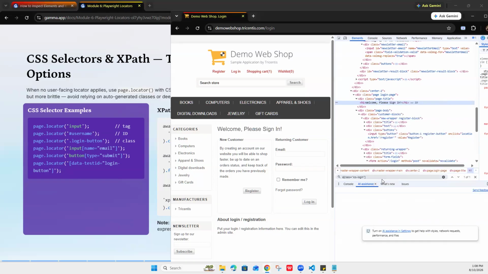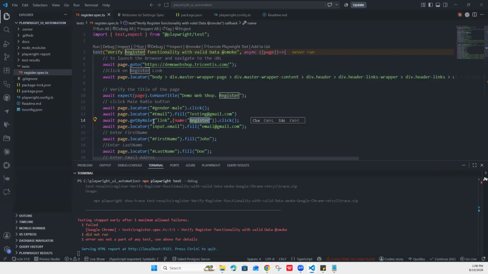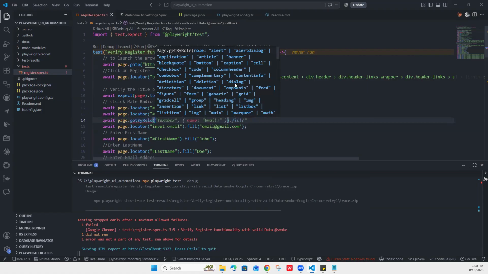Copy selector. It's a big one, which is not recommended. But headings, how do we handle headings? By using getByRole. GetByRole. See, heading is there. You can use a heading.